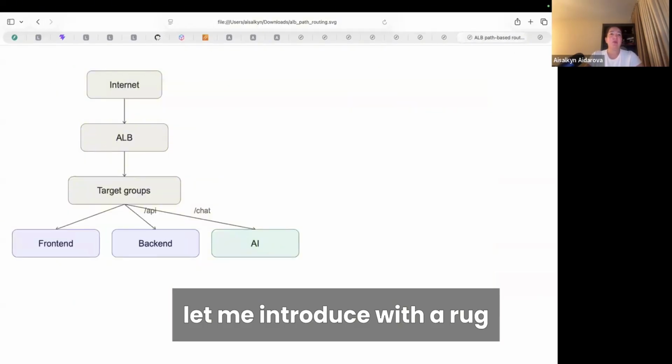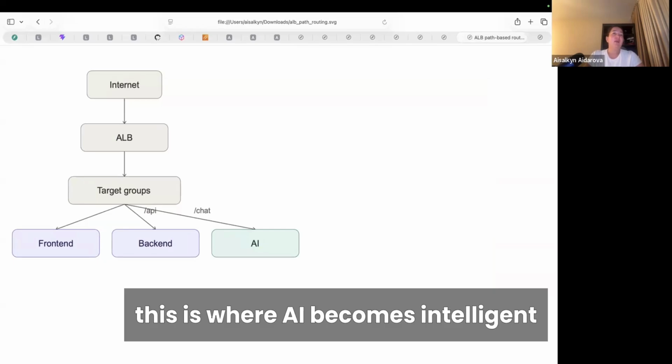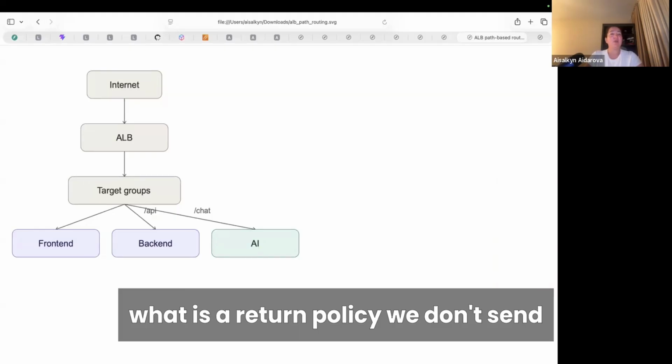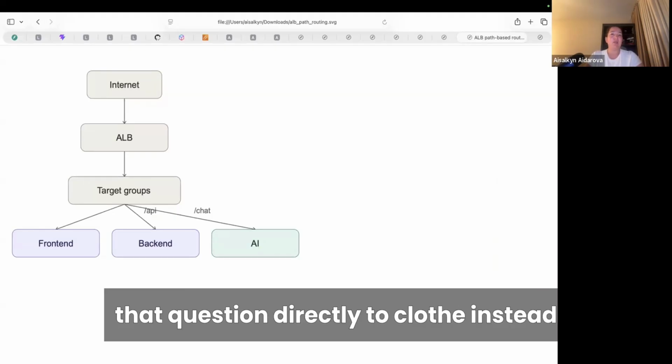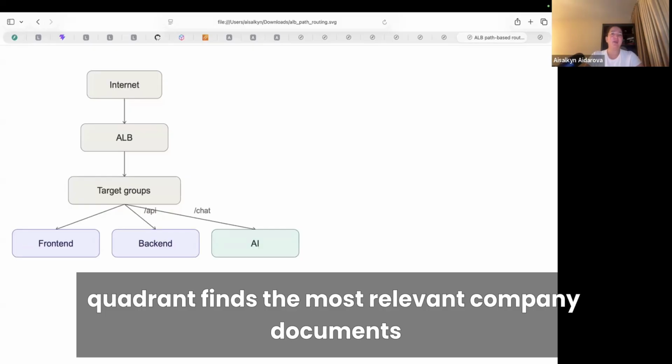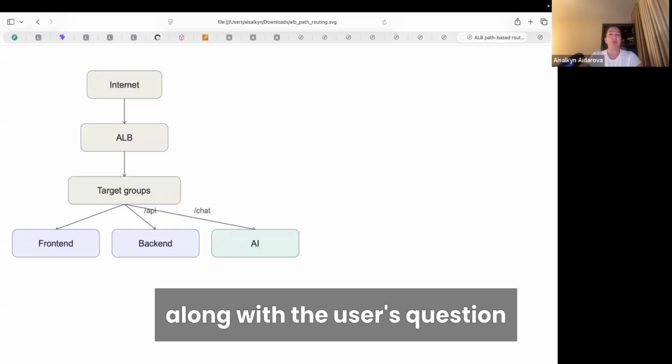Let me introduce the RAG. This is where AI becomes intelligent. Suppose a customer asks, what is the return policy? We don't send that question directly to Claude. Instead, the AI service first searches our vector database, Qdrant. Qdrant finds the most relevant company documents. Only those relevant documents are sent to Claude along with the user's question.